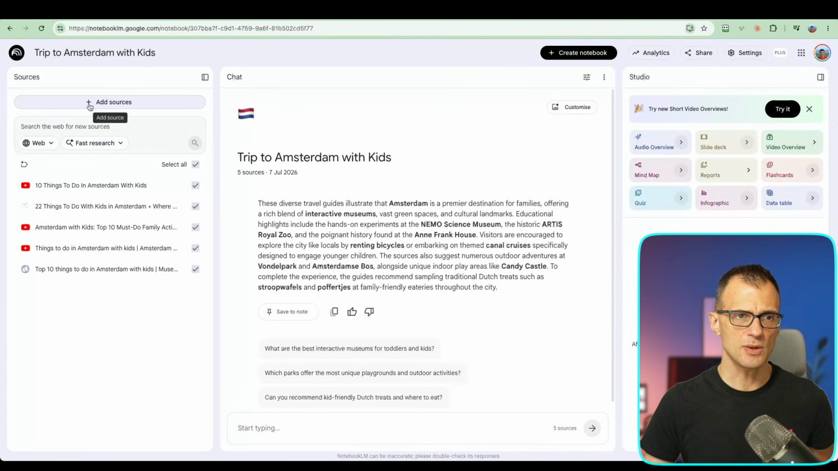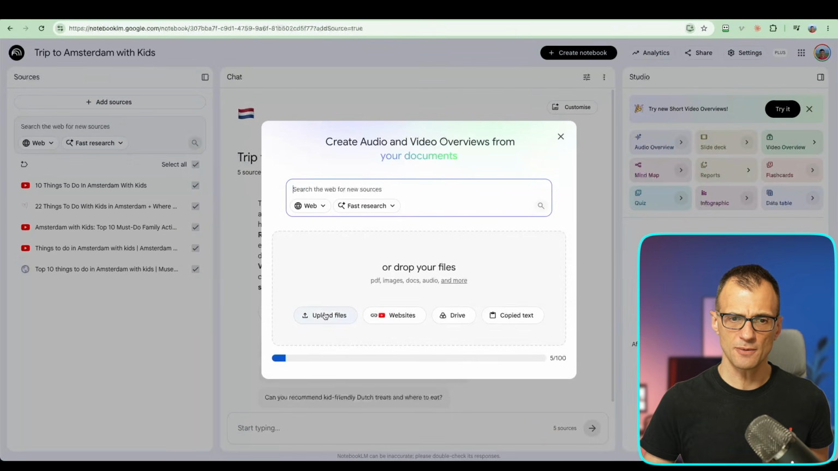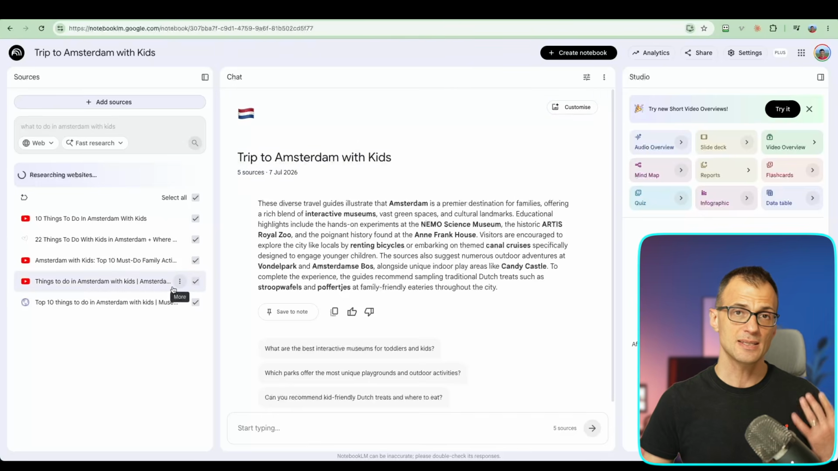In the same way, you can also add other sources. So for example, if you have some files that you would like to upload, you can do that through here. If you have some text that you can copy and paste from somewhere, you can do that through this interface as well. And you can even search for sources from right inside this interface. So I can just type in here what to do in Amsterdam with kids. And then I can say, look for web results, and either go with deep research or fast research and click enter. And it's going to give me some suggestions for the sources that I can use.